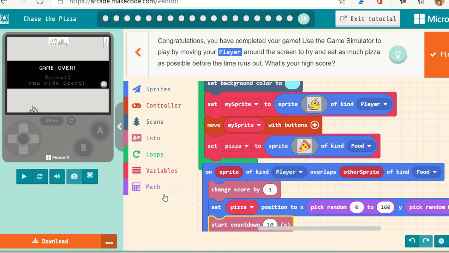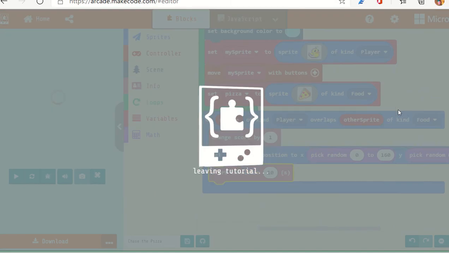Then I have selected, with the help of math, a variable, and I change the value for x from 10 to 160 and for y to 120, because my screen is 160 by 120 for Arcade. And then I have selected the countdown to be 10 seconds, and now we have actually completed the entire coding and we need to click on finish.